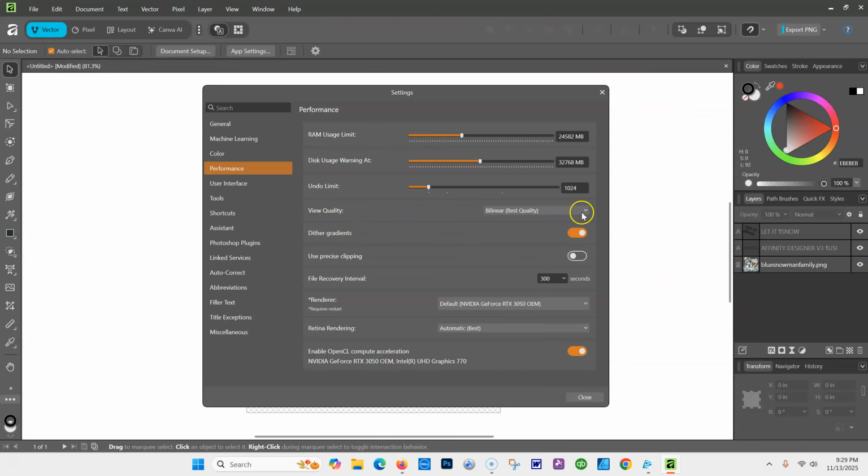Now for viewing quality, I have chosen best quality. Dither gradients on. Use precise clipping, I have it off. I don't know why. Works. File recovery interval, I have 300 seconds. You can change it as much as you want. Now renderer, I have this set to my video card. You may not have it set to your video card. You don't have to have it set to your video card. You may not know what your video card is.